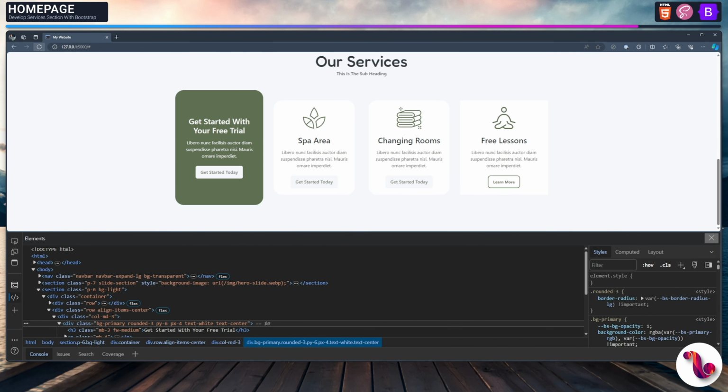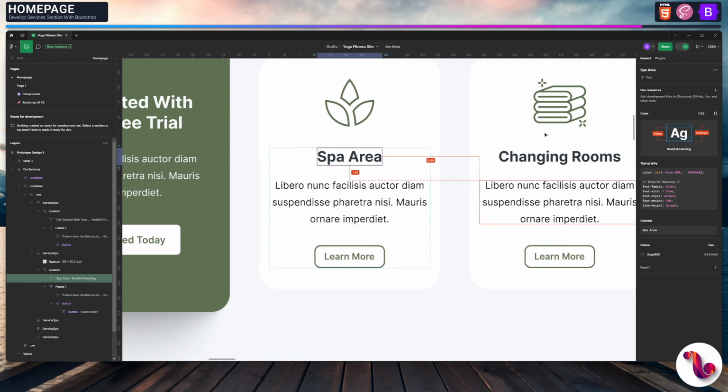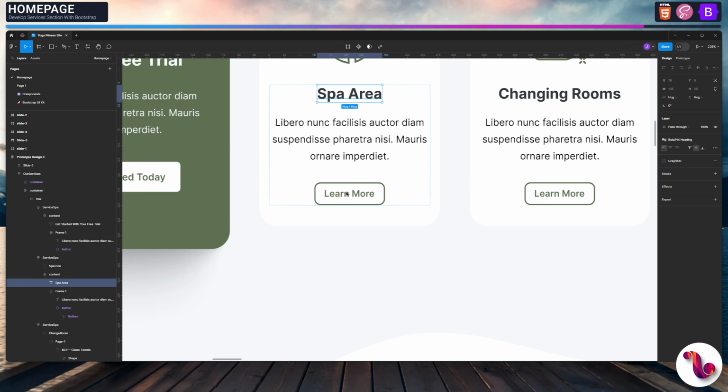Let's navigate over to the browser and see how that looks. We have beautiful looking spa area, changing rooms, free lessons. And overall, when we look at Figma, that looks pretty good. One thing I want to double check though is the heading. I just want to make sure this is also an H3. And there we go. That's actually an H4 and not an H3.